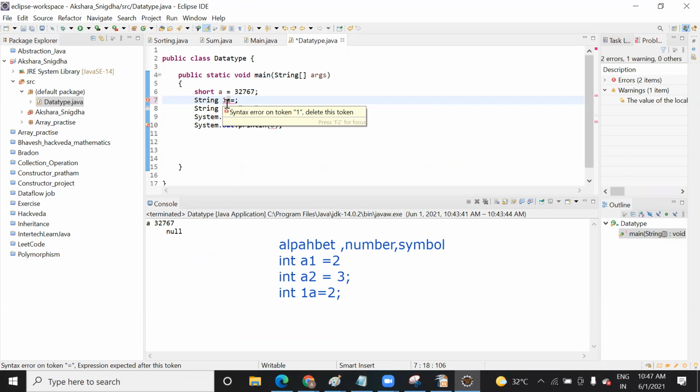See, it's giving me a syntax error on the token 1. It means a variable name should not start with 1a. Okay, let's take a1 and initialize the value. So is it giving an error? No, right? So it means that a variable can be created with a combination of number and alphabet.